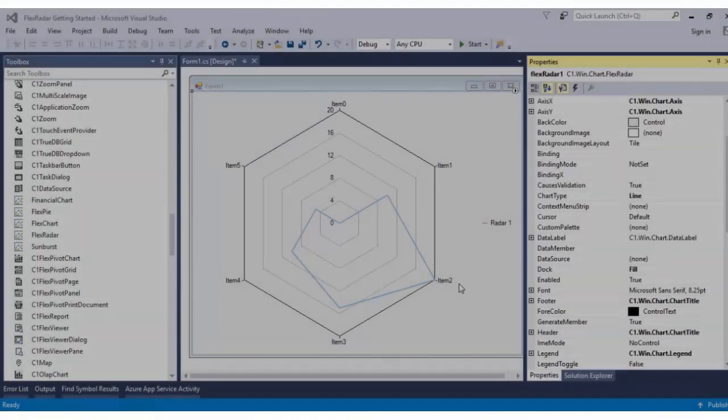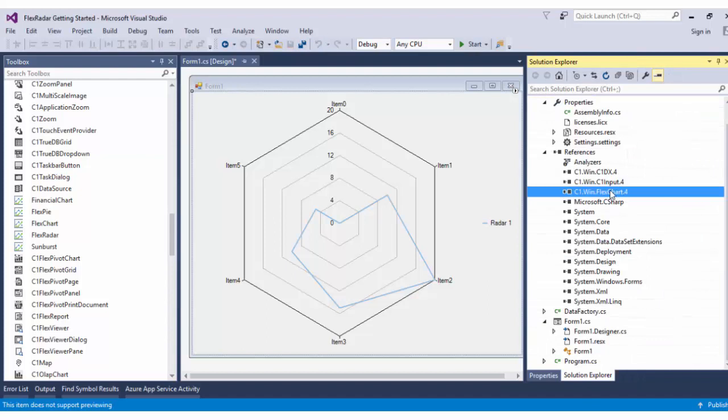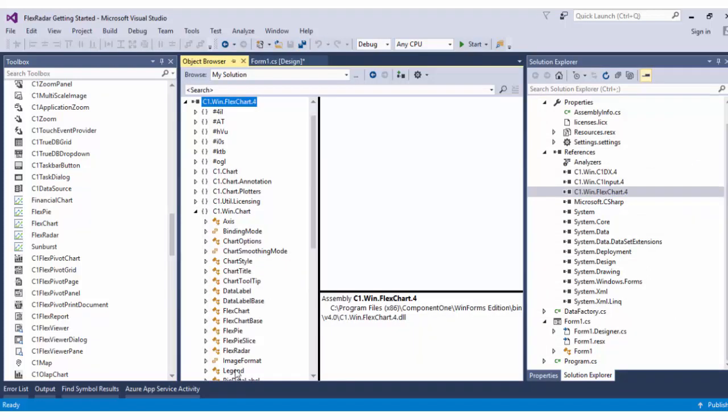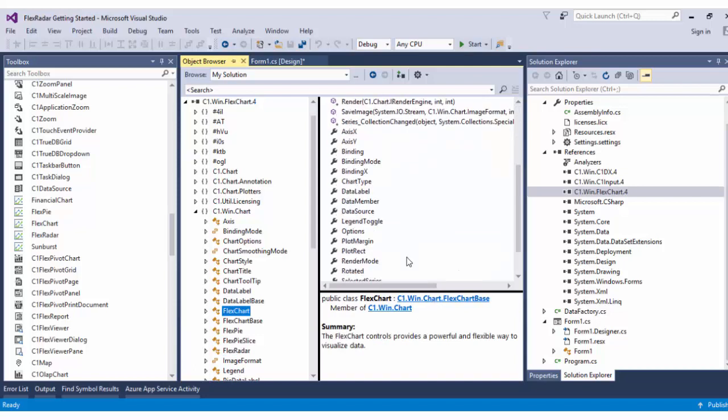Now let's look at how to plot data on the FlexRadar control. First, we'll bind the chart to our data. Just like with other charts in the FlexChart family, FlexRadar's data source can be set to a collection of business objects that come from any .NET data source, service, or external data source like OData.